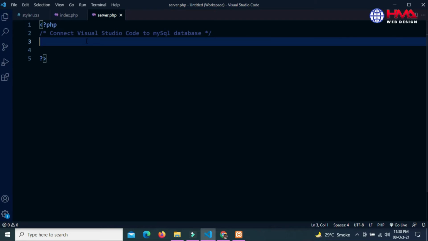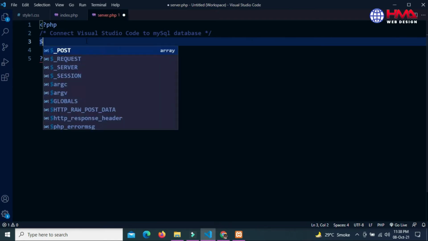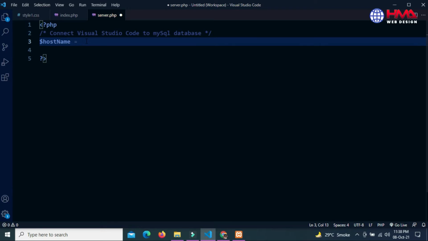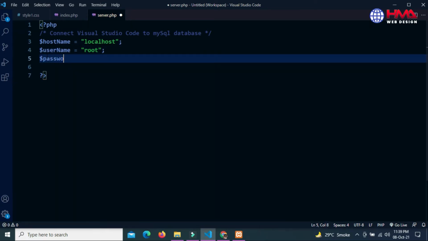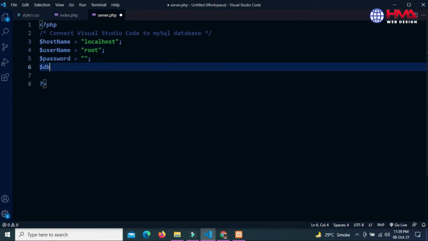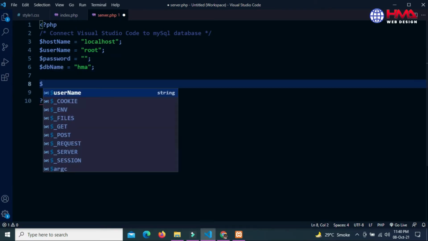We are going to create a PHP program to connect with the MySQL database and insert data into the table. So first of all, I am going to set the variables for the database. The first variable is host name. Host name is localhost. Username is root and password is an empty string. My database name is XAMPP.